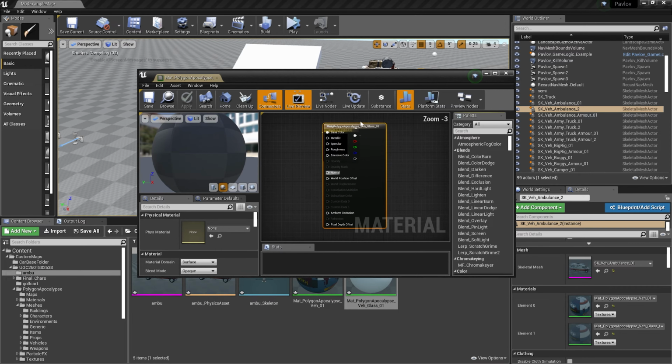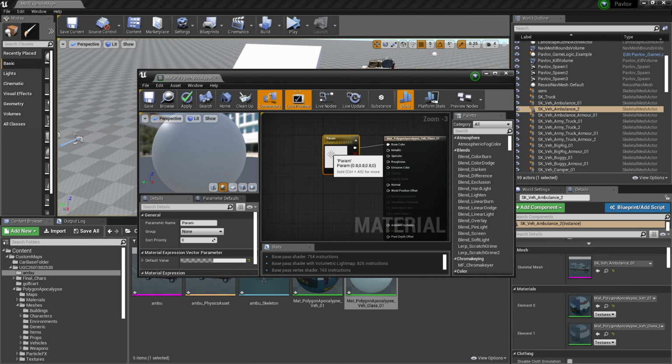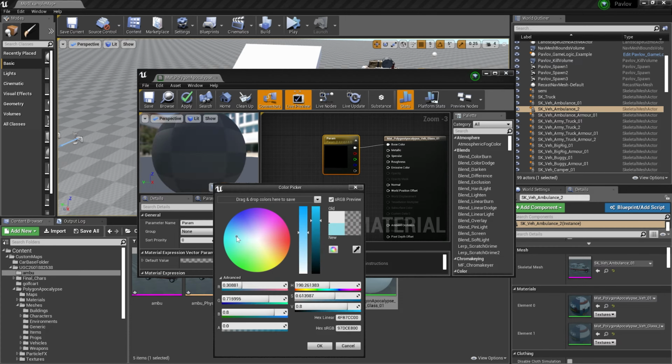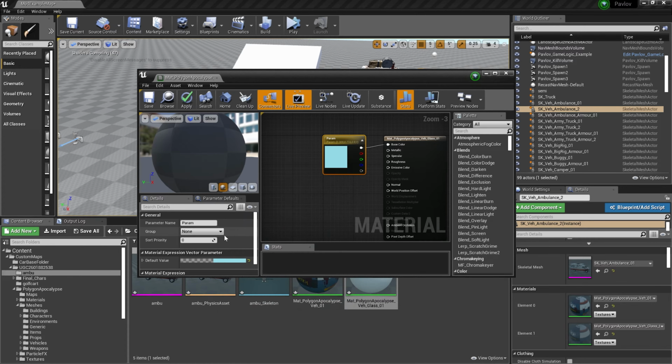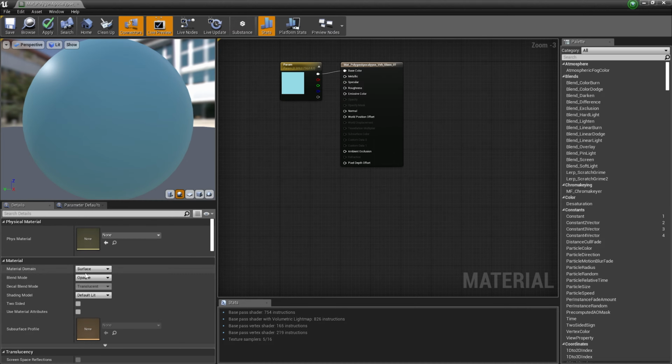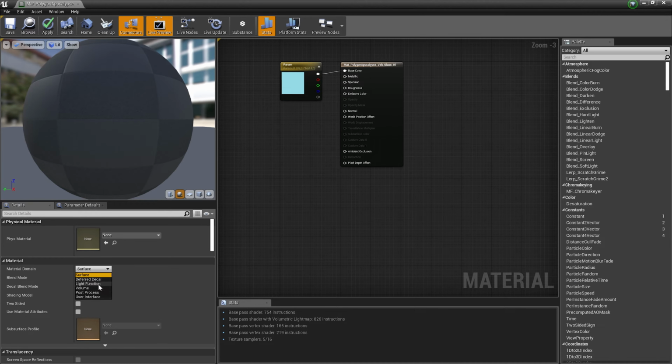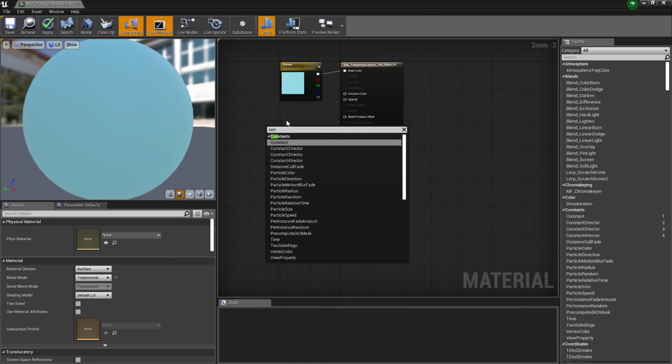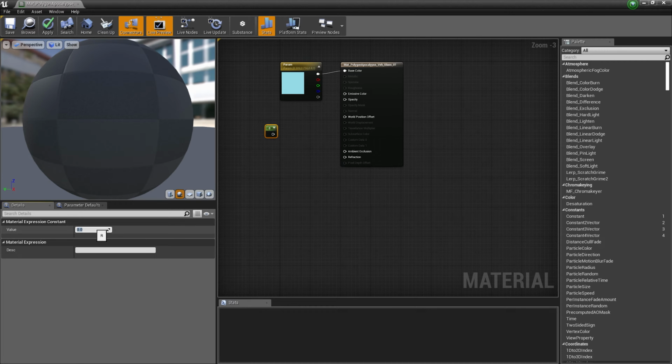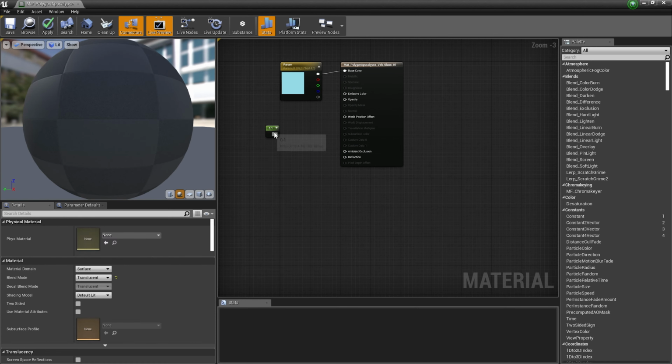Oh, and our glass. We'll do something like that. And we'll do translucent. And 0.1. Now we have some pretty cheap glass.